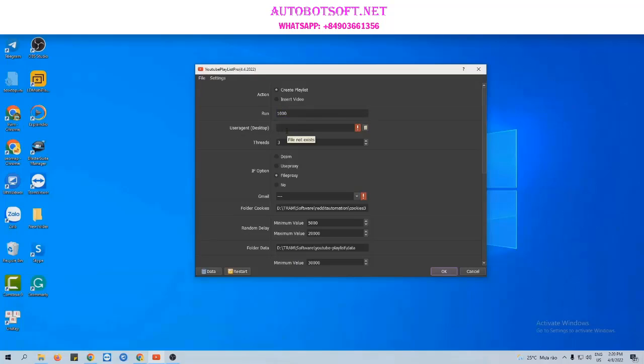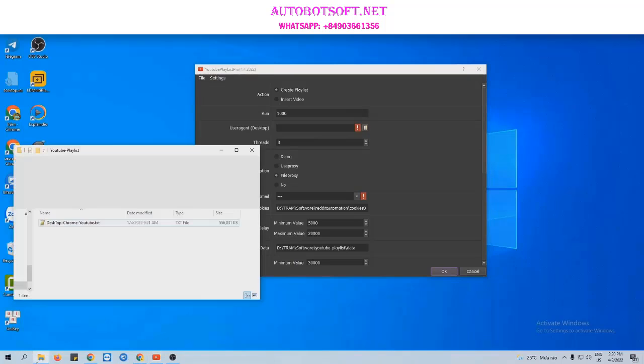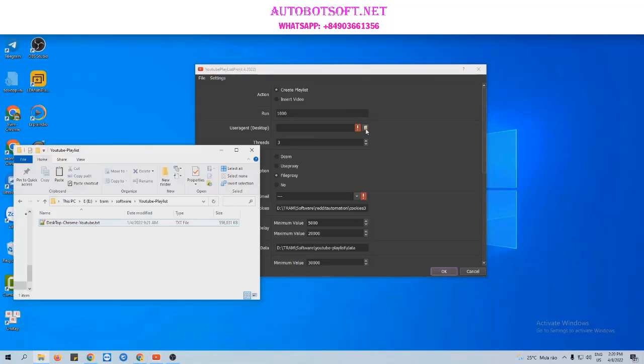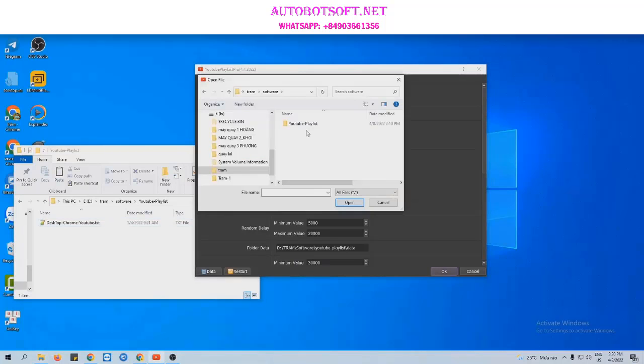Next is user agent. When you purchase the software, we will provide you a user agent file. Just download it and then click on this icon, select the user agent desktop provided.